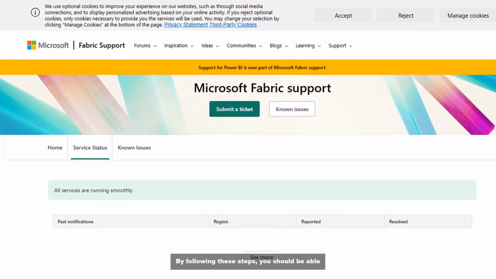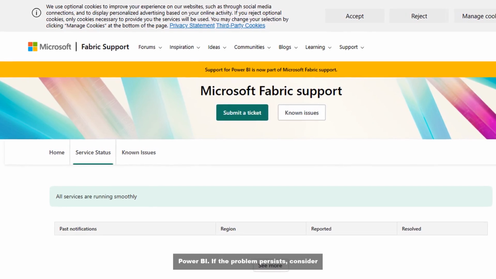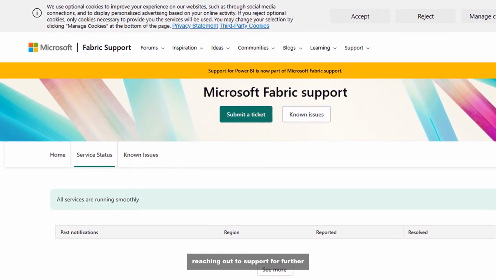By following these steps, you should be able to resolve the data source refused error in Power BI. If the problem persists, consider reaching out to support for further assistance.